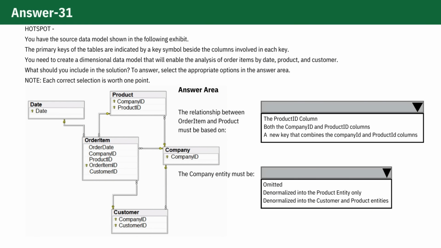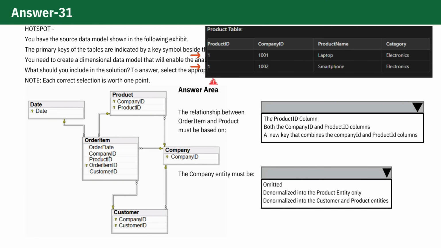The relationship between order item and product must be based on... Option A. Based on the product ID column alone might seem straightforward, but carries a risk if product ID is not unique across different companies. This assumption could lead to significant errors, such as mislinking products to orders, which would compromise the reliability of your data analysis.